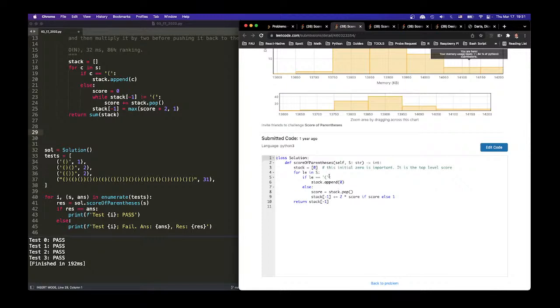If it's a left parenthesis, we append a 0. Look at this. We append a 0. Otherwise, it's a right parenthesis. So we'll pop. That will be the score. And so we pop it. We're going to say this: if score is 0, we plus 1. Otherwise, 2 times. Oh. So we don't have to push this, the left parenthesis.